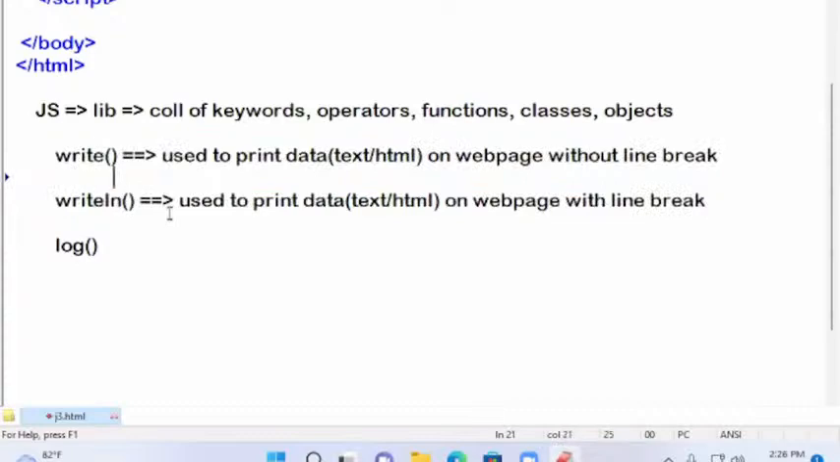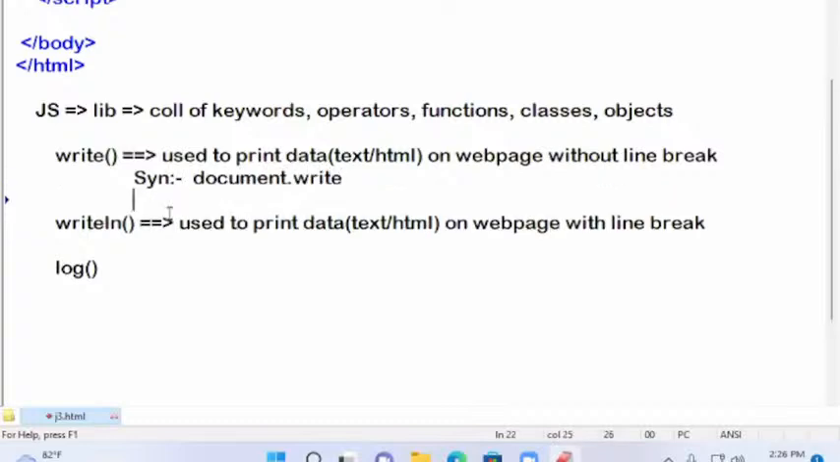And how to use these methods, sir? The syntax comes like this: document dot write, followed by the text you want to print. Write the text here, nothing but data. Which type of text, sir? Two types of text: regular text as well as HTML. Both are accepted, no problem.